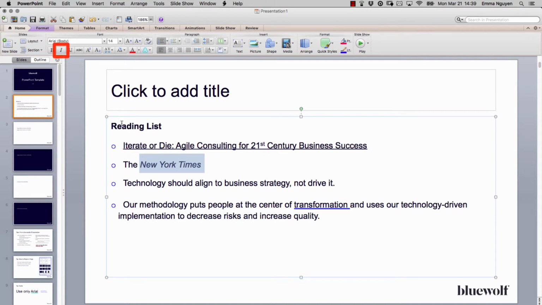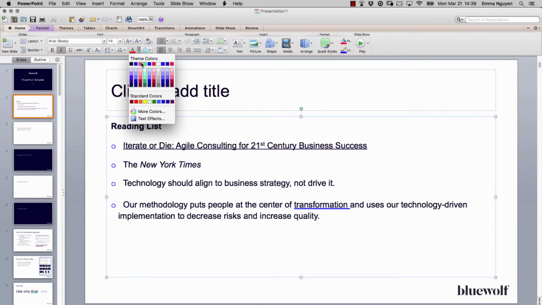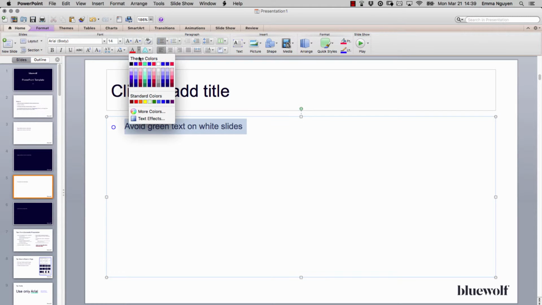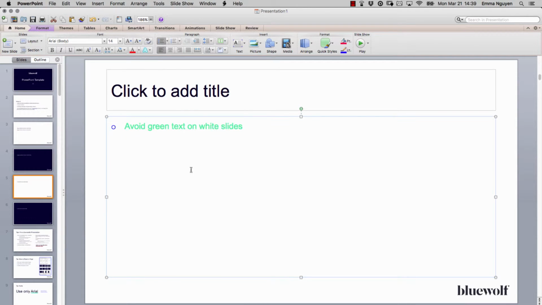Italics, used for grammar's sake, never for emphasis. About colors, best practice is to stick to our theme. On white, avoid green text, but underlines and graphics are okay. On black, no blue text, graphics are okay.